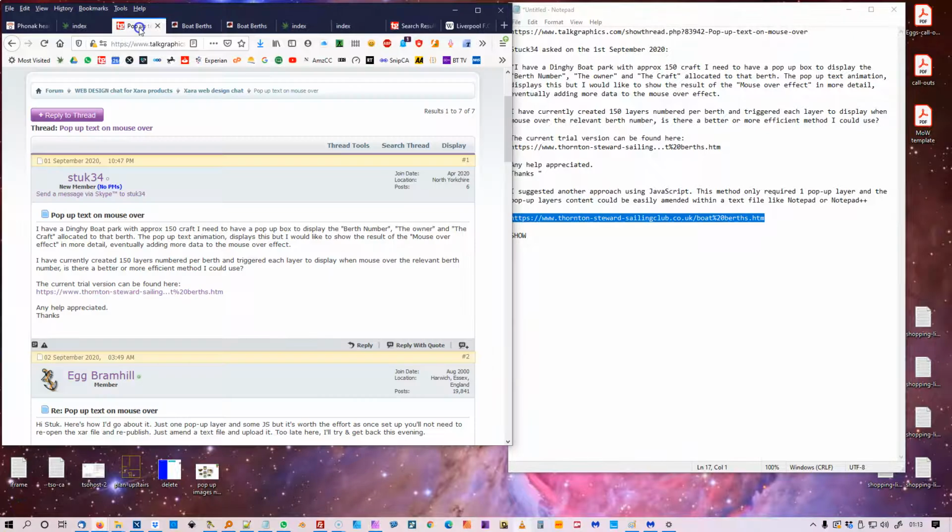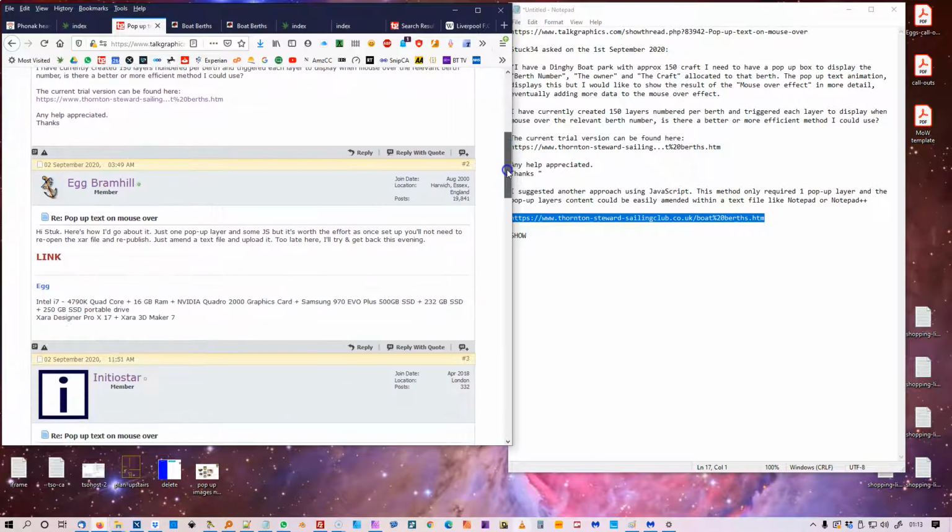Okay, so we've looked at that, and then I'll just move down here a bit, and this is my reply. I don't know. Here's how I'd go about it. Just one pop-up layer and some JavaScript, but it's worth the effort, as once you've set up, you'll not need to reopen the Xara file and republish. Just amend the text file and upload it.